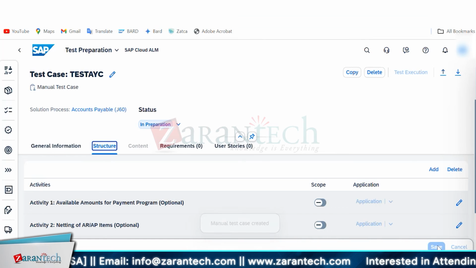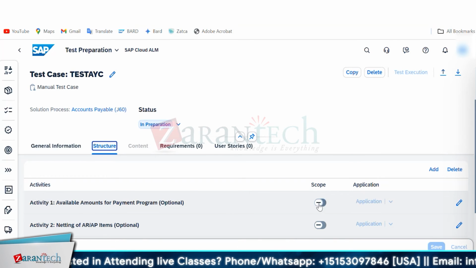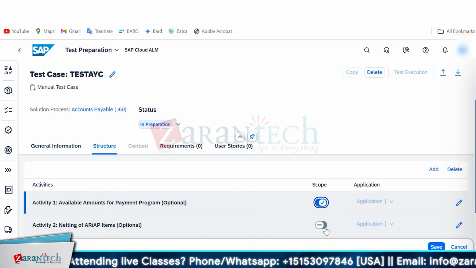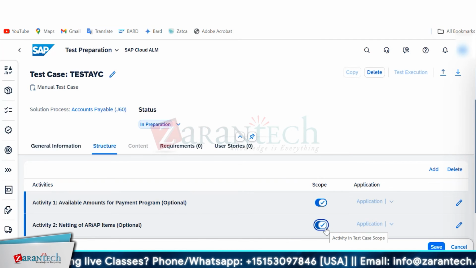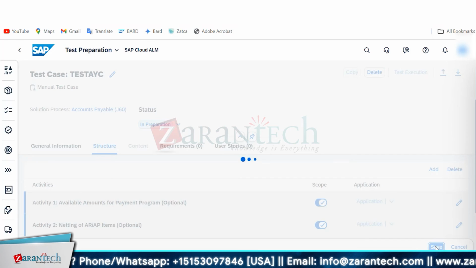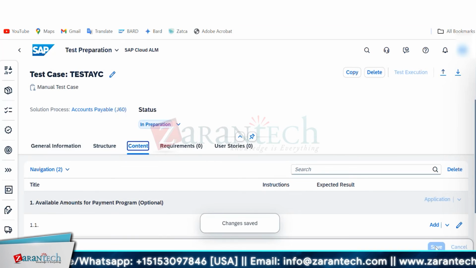So for our test case, we have got two activities depending upon the business process that we selected. These two activities are optional, so you can put them in scope. Then it will be part of the testing. That is how we create a test case, and the delete button will allow you to delete the test case.